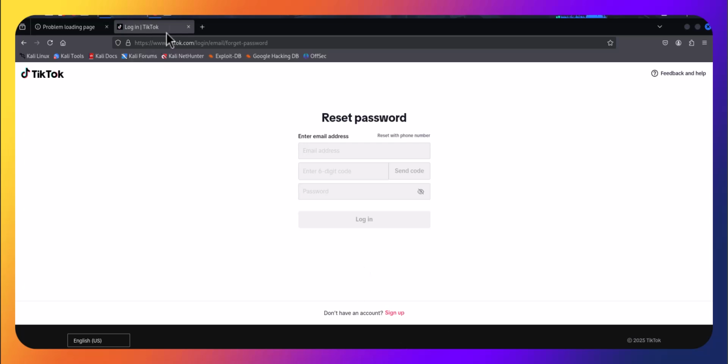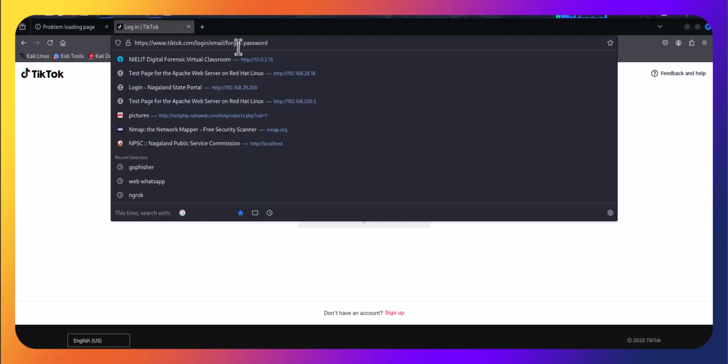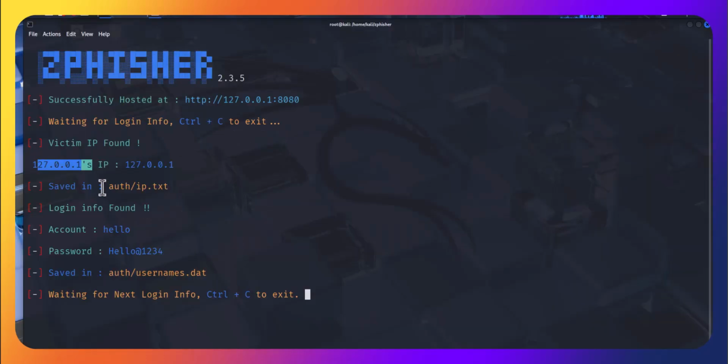But if we come back to our terminal, we already have a username and the password, right? It is hosted locally over here, and I have clicked it myself. That is why the victim IP is just a local one, or else it would have been something else. It would have been the IP of the person who clicked or entered the credentials there. So if you do this on ZPhisher, you are not only exposing your username and password, but you are also exposing your IP address to an attacker.